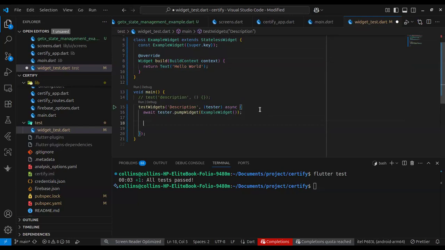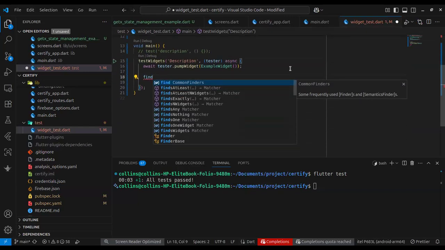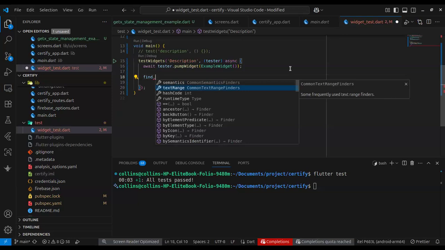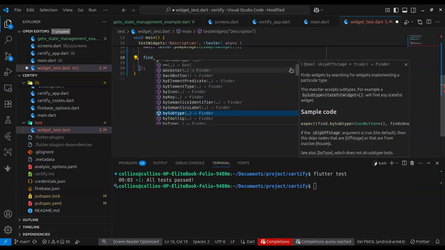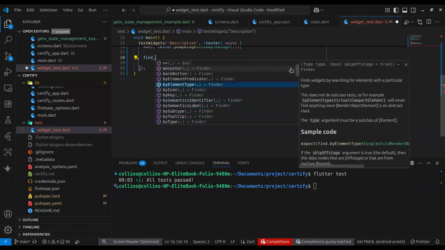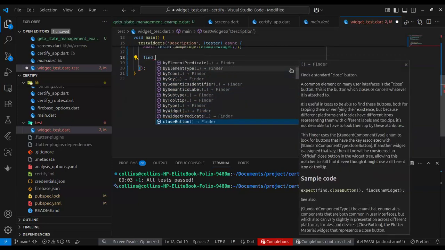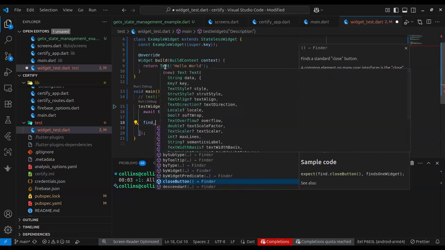To use the widget finder, you use the find object. Okay, you can see when I do the dot, it has several methods: find.bySubtype, find.byKey, find.byIcon, find.byType, find.byText, which is anything you need, right? Okay, so we want to just find by type. The type of the widget we're looking for is Text.